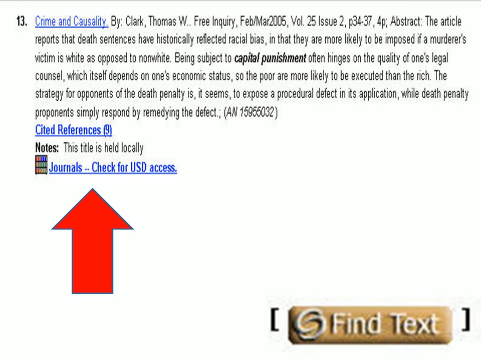When you click Find Text or Journals Check for USD Access, you want to make a note of the title of the article, Crime and Causality, the author, Thomas Clark, the journal, Free Inquiry, the year, 2005, the volume and issue number, 25-2, and the page numbers, 34 through 37, because this will help you find the article.